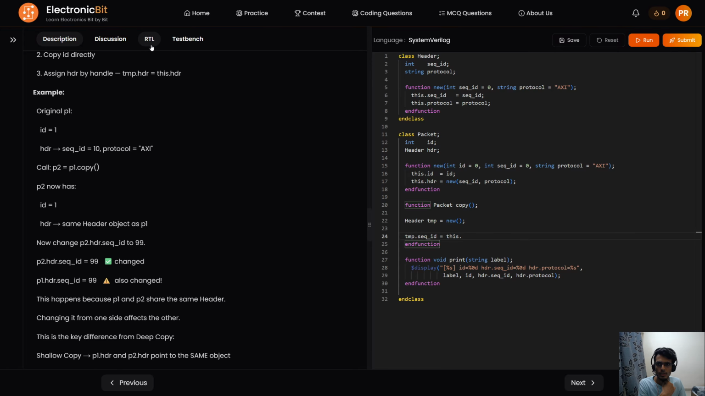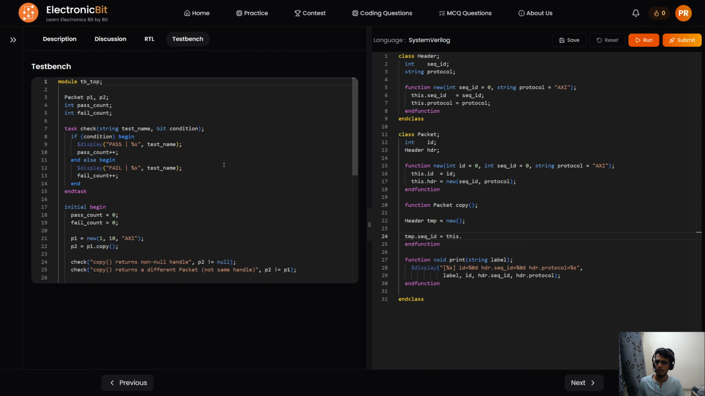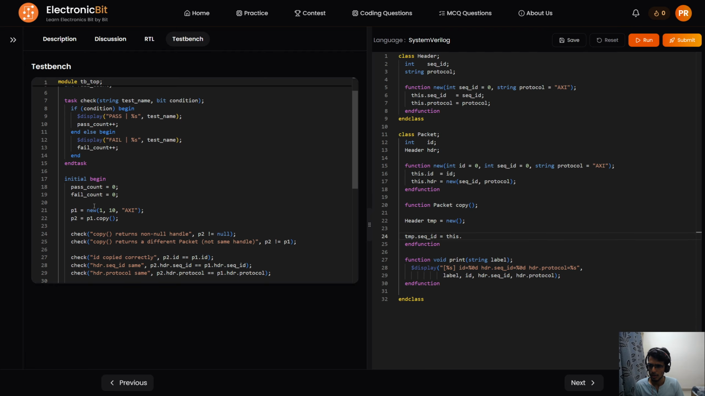We can just see the testbench as well, how the testbench has been coded. Alright, so here first we are passing the value of P1.